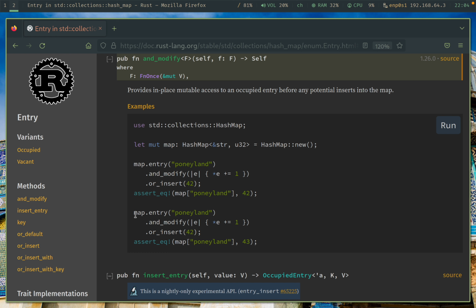Then again, we call the same thing, map entry Ponyland, and of course this time we have it inside there. Ponyland is inside the hash map, as you can see here, and then actually this will get executed. So E here is the entry and it just gets incremented by 1. As you can see here, this is the end result. We have an entry in the hash map, Ponyland, which has the value of 43.